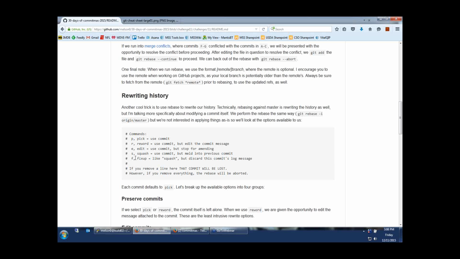And then finally, fixup allows you to actually take that change, smush it into the previous one, and then forget the commit log message. There's one option here that isn't really described except for what looks like a warning here. If you make a change and you decide that that change really is not needed, you can do a rebase and just delete that line, and that change will be gone.